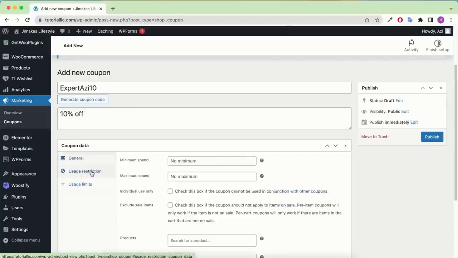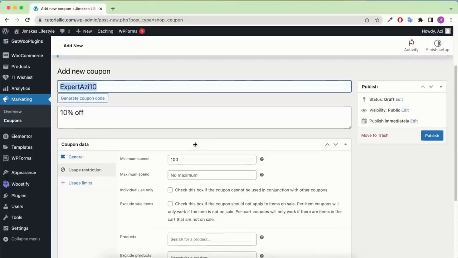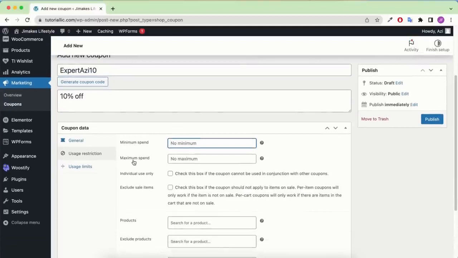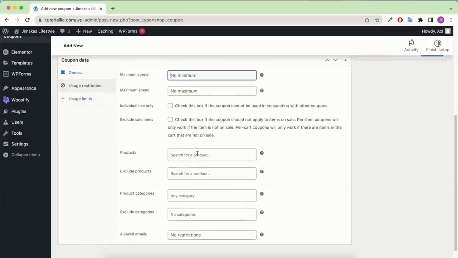Now let's move into the usage restriction in here. In here we can set up minimum spend and maximum spend. So if you'd like to tell your user, hey, if you spend a minimum of $100, then I will give you 10% if you use this coupon code. That means when anyone adds $100 of products in their cart, they can apply this coupon and they will get 10% at the checkout. I'm just going to keep it at 0 because I don't want to give any restriction of this type. And if you'd like to give a specific product discount or a specific category or a specific email address, then you can do it from here.